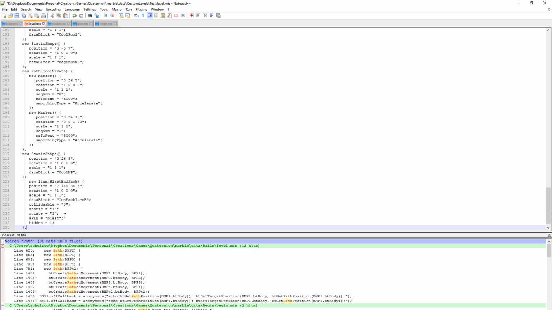And so we're going to make this ion. We're not going to give it a name. You would give it a name if you wanted to, for instance, make it hidden when the level starts. In fact, we're also going to delete that. Hidden equals 1. And then you have to make it appear by doing something, like in the standard Quaternion levels.